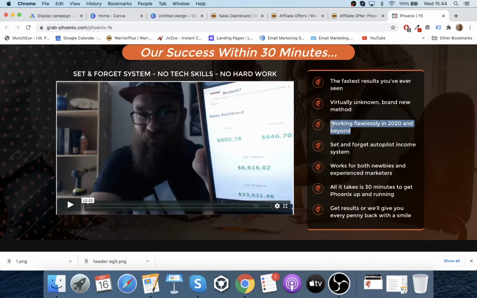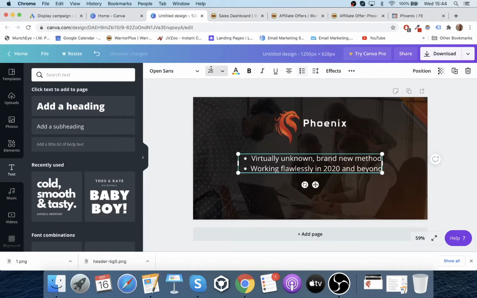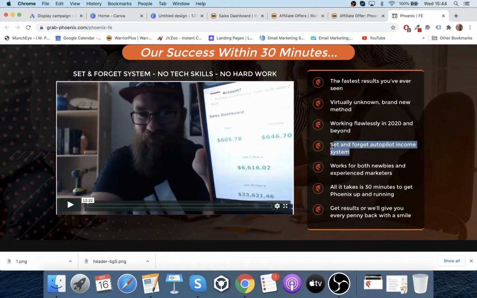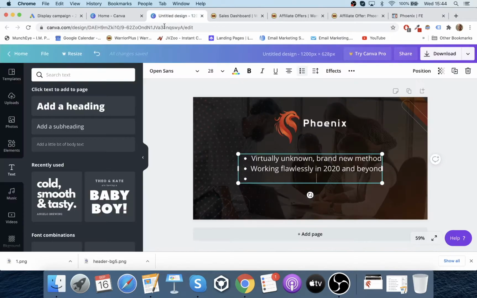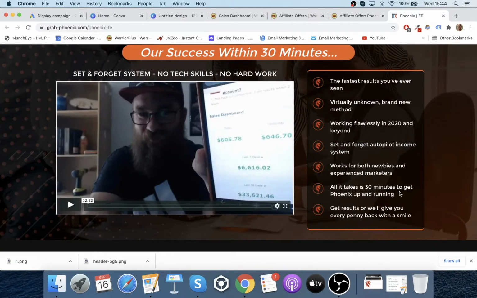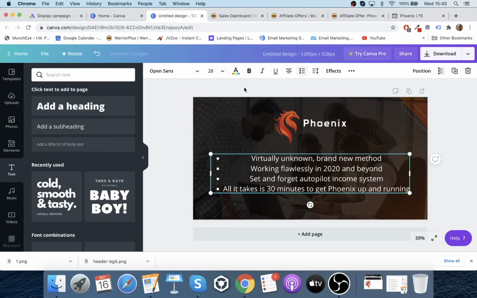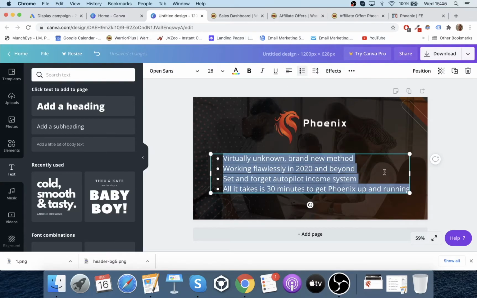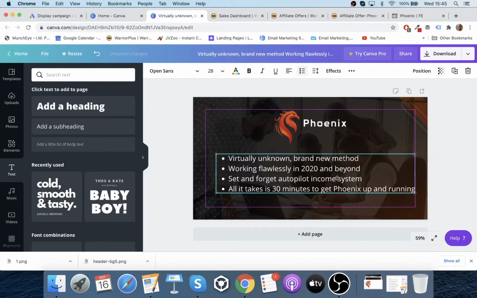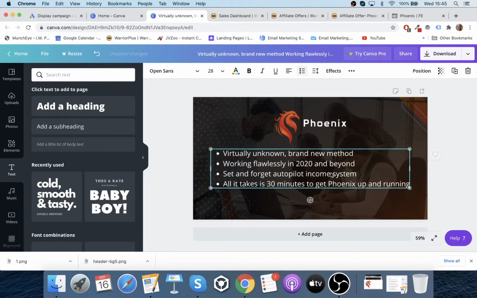Working flawlessly in 2020 and beyond. I like that. Let's put that one in, and that's spacing nicely. Good. Set and forget autopilot income system. We like that too. And we want a bit of a longer one here. All it takes is 30 minutes to get up and running. And we don't like this because it's not staying there. So instead of centered, we're going to put it to the left, okay? And then something like that.